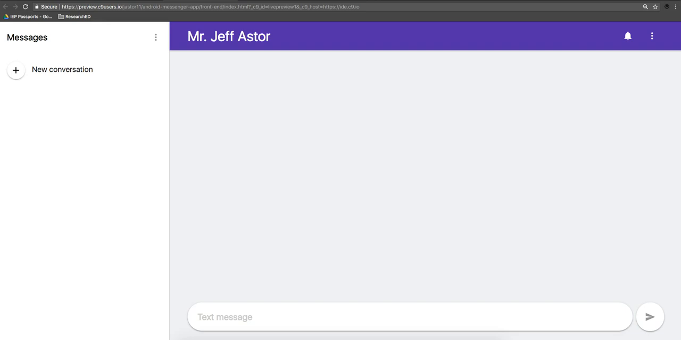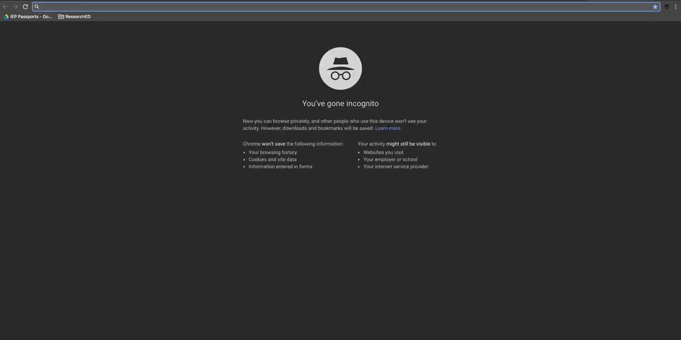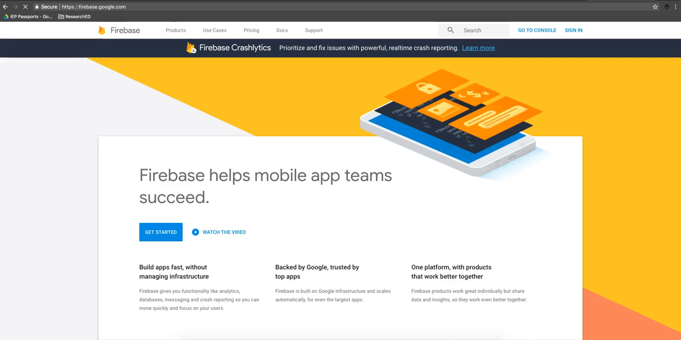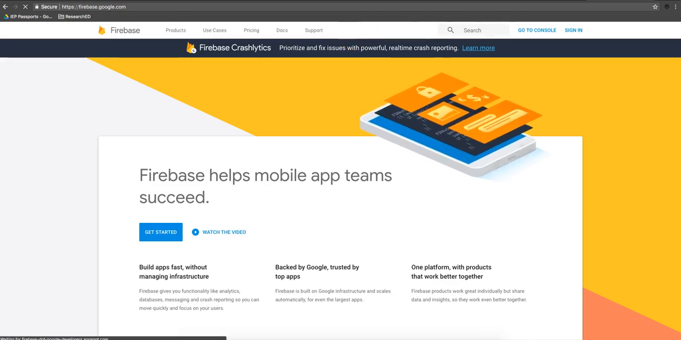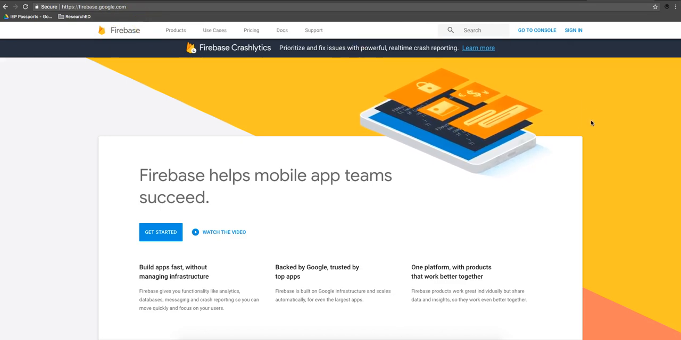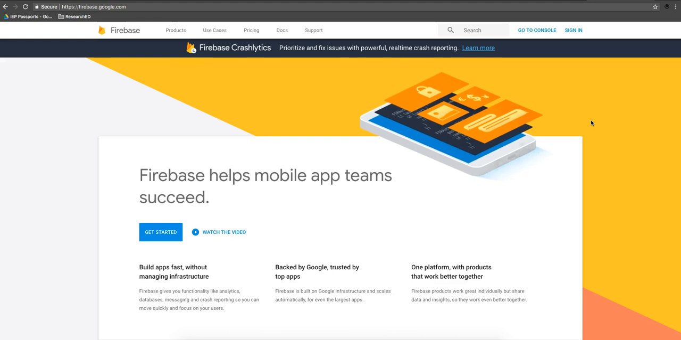But what we're going to do is use a database in the cloud. And the database in the cloud we're going to use is called Firebase. If you go to firebase.com, it is a database as a service that is owned by Google. That's why it's firebase.google.com. And Firebase makes logging users into your application super straightforward.